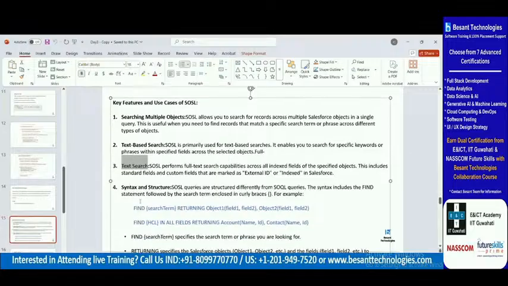How do you use this? You have to use find. There we used select, here you have to use find. Inside the curly bracket, you have to mention the search term, and in returning, you have to mention the fields. It will go and search all the fields. First object name, open bracket, close bracket, field 1, field 2, field 3, and comma, second object name, field 1, field 2, comma, third object name, field 1, field 2. Like that you can mention here.